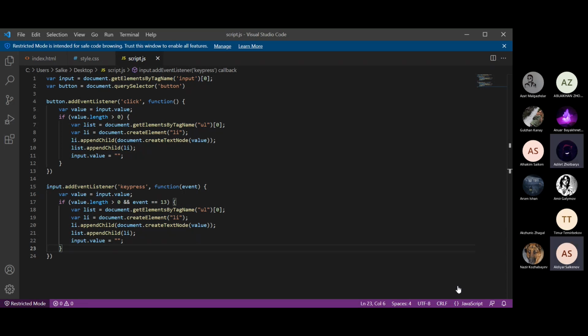Teacher, may I ask? Yes. Just one question. What is the event in the function? I don't understand. And why is it equal to 13?